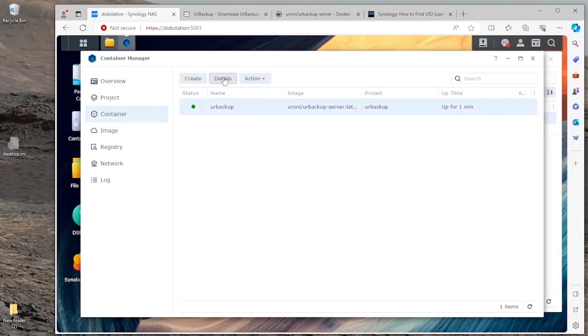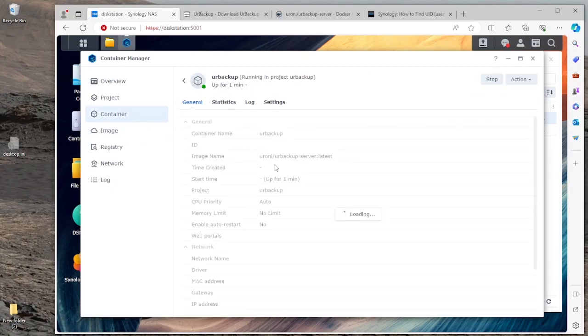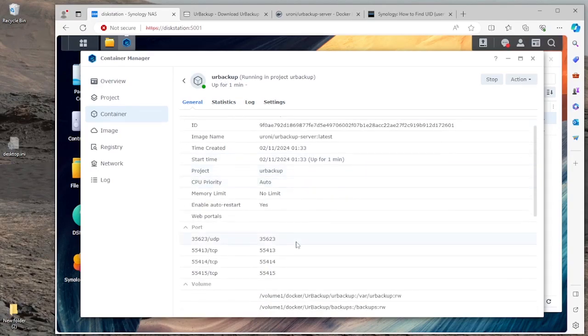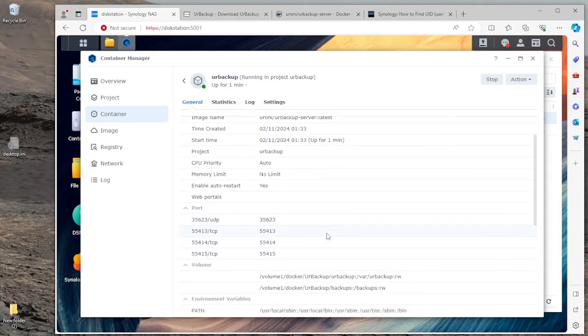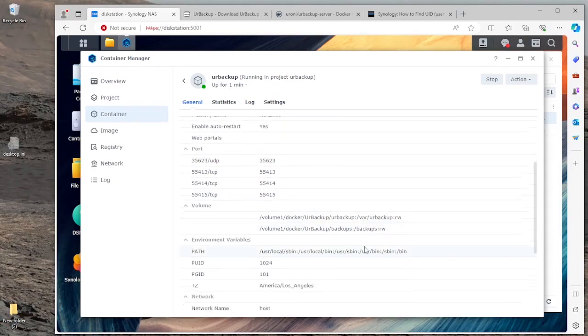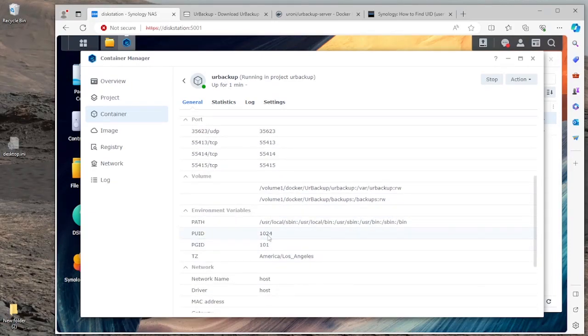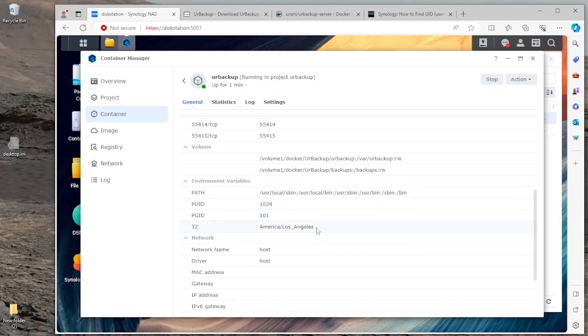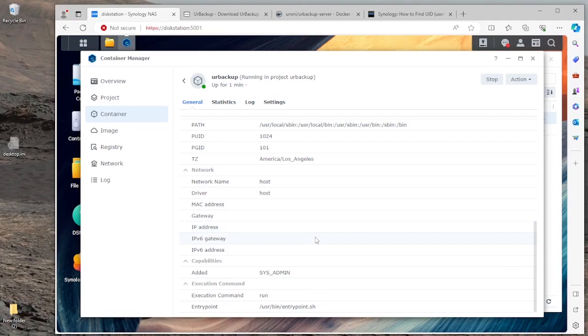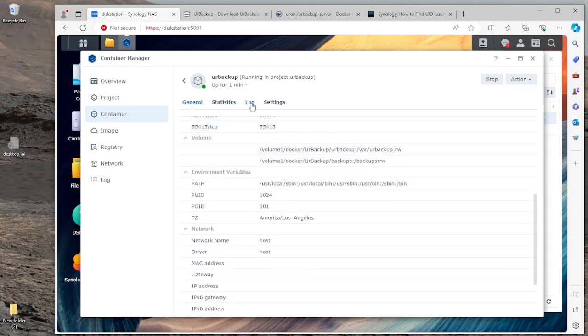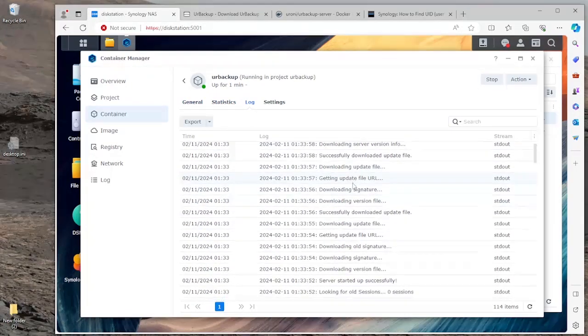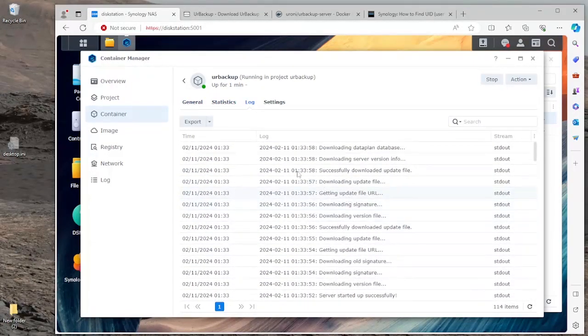We go to the details of the container. You'll see here are our ports that were created. Here are our paths that were created. Our user ID and group ID were all set. Our time zone was set. Everything was set correctly. Our other capabilities for the BTRFS file system, everything's set up. You can look at the logs. It'll tell you everything that's going on.